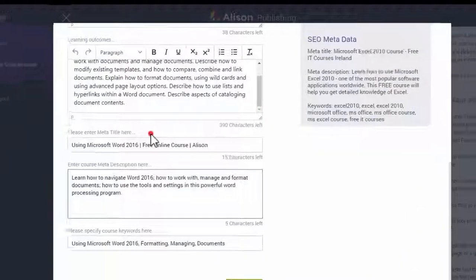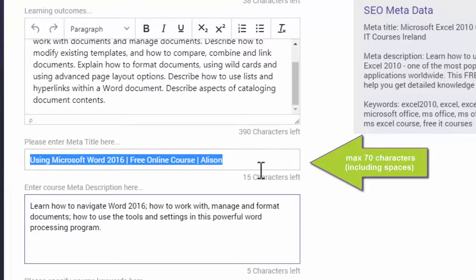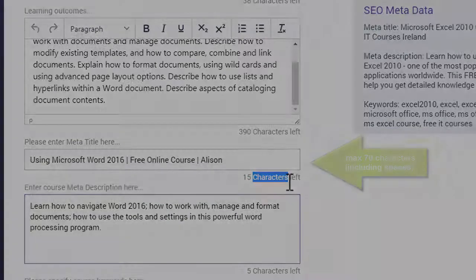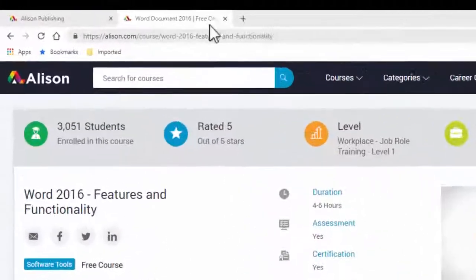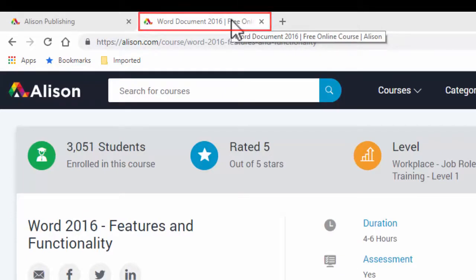The next description field is the meta title. The space allowed here is 70 characters, including spaces. The text input here will appear in the tab of the browser that the user is using. Typically, what is written is the name of the course, followed by a vertical bar and the word Alison.